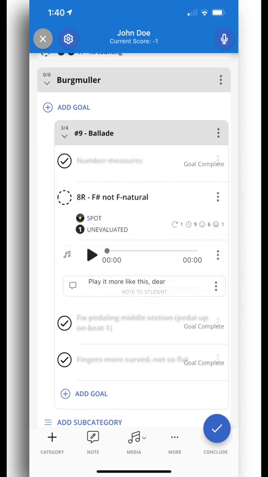When audio, video, an image, or a PDF is attached to a category or subcategory, again, the student will simply be given the option to view or listen to it with a continue button when they're done. If it's attached to a goal like we see here, it will be available to view or listen to during the practicing of that particular goal.